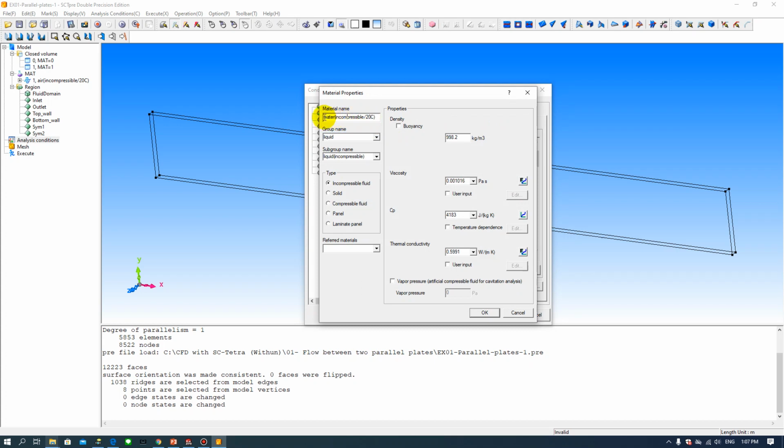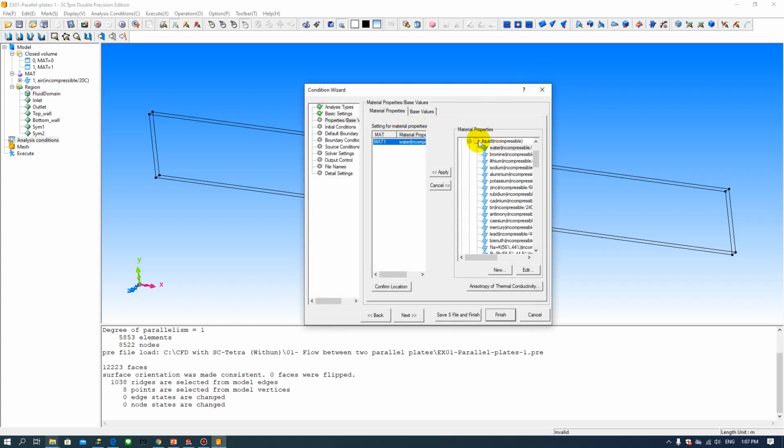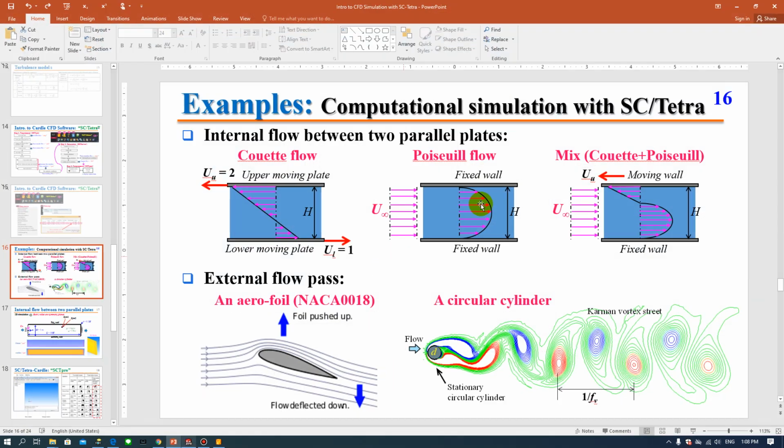The name of this one is water at 20 degrees Celsius, and it is an incompressible fluid. This is the density, this one is viscosity, and the heat properties Cp and thermal conductivity. Okay, this is the step of using the fluid property directly from the software.